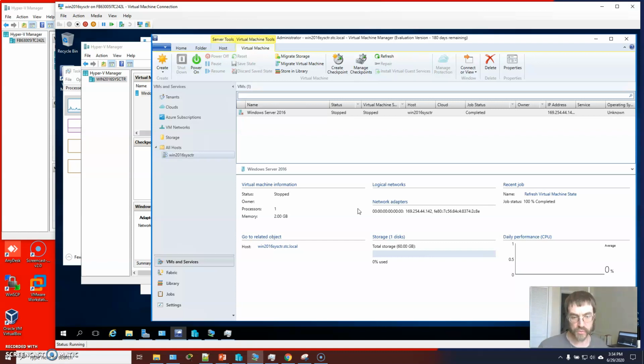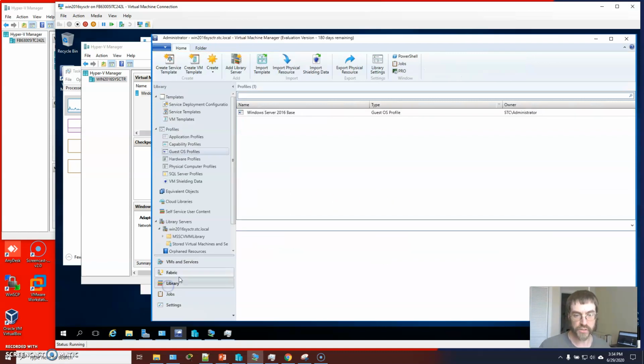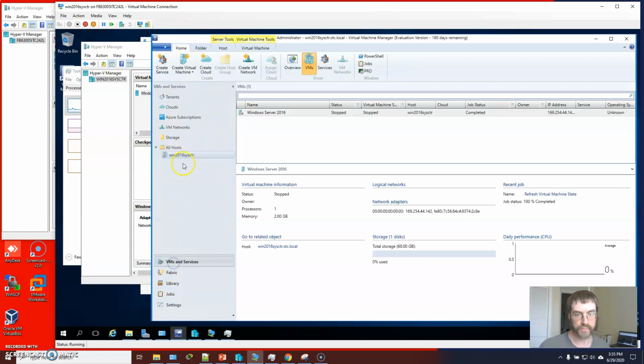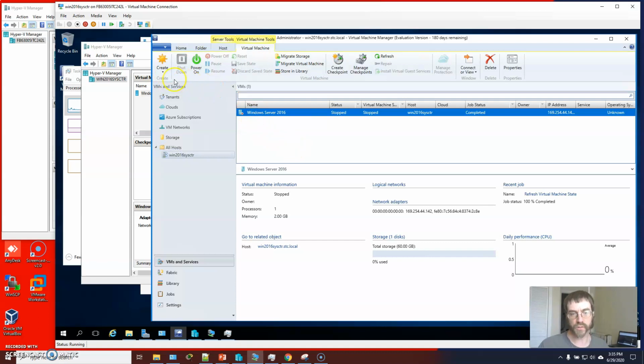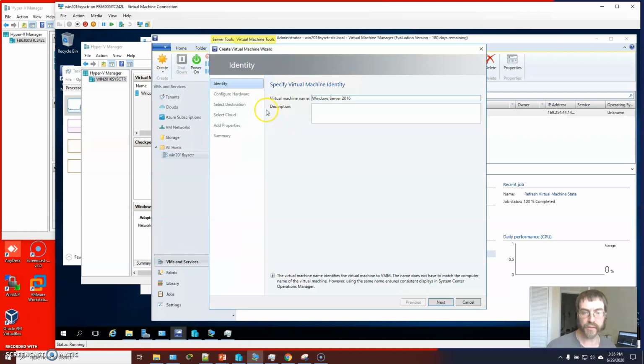So we have the guest OS profile already. I can see those in my library. I've got my guest OS profile, my server base, my hardware profile. If I go back to my VMs and services, go back here, what I can do is click this. So click it, choose, instead, what I'm going to do is choose clone. This is really the only option available.